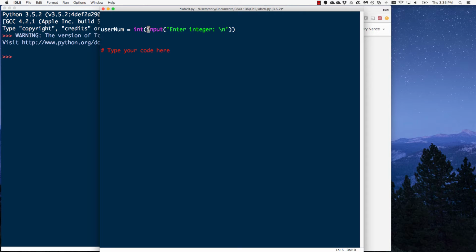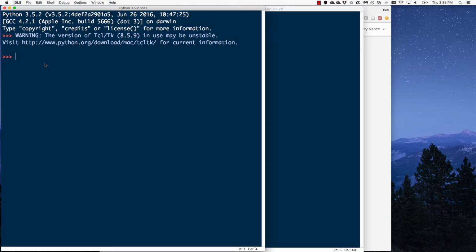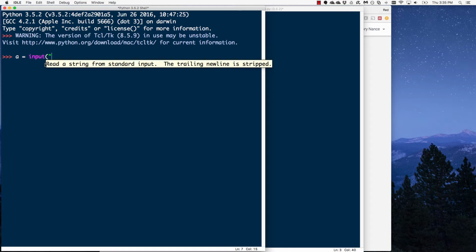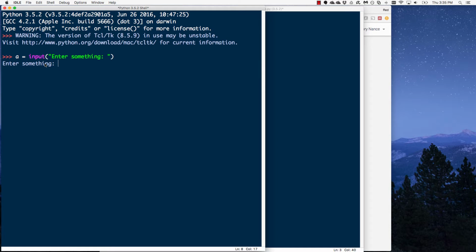Let's talk a little bit about what's going on here. We know that a call to an input function is what stops the program and allows the user to enter something. We can see an example of that over here. Enter something. And let's say I enter 4. Then that 4 is now stored in A.